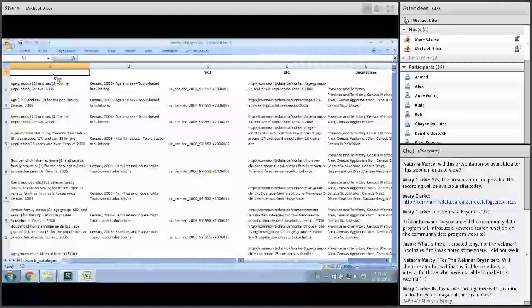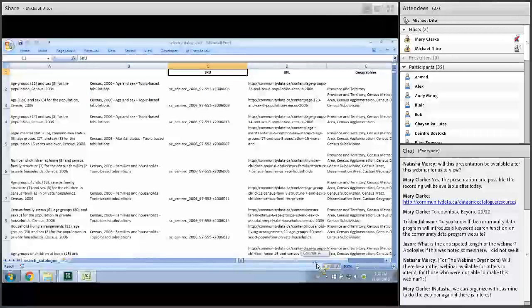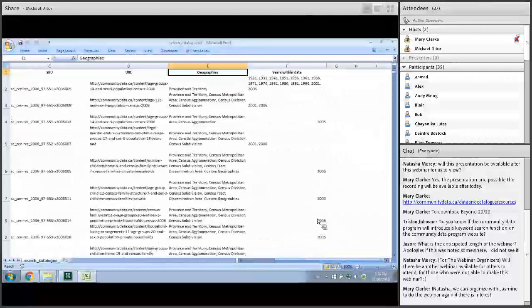So it's got the names for all of our tables, and then I think this is going to be the data group. It's unfortunately missing the label. You've got the SKU number, which is probably not that useful for us, but it's probably useful for the folks at the Community Data Program to keep everything organized. With the URL where it's located, the geographies which are available in the file, and then the years within that data.